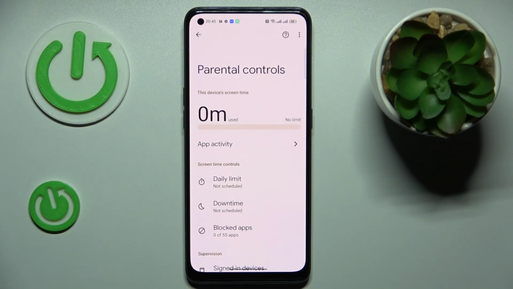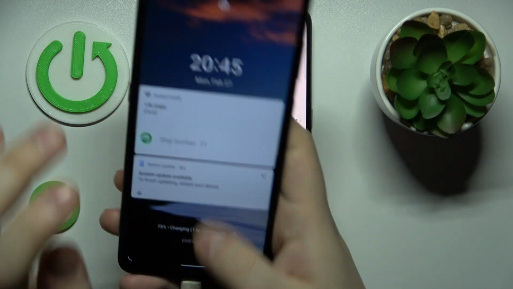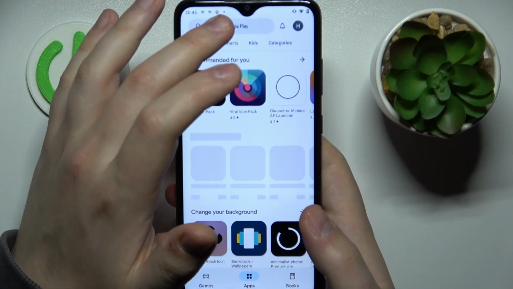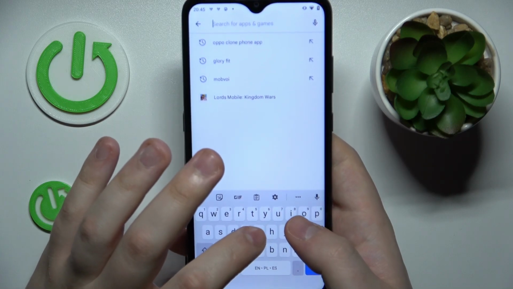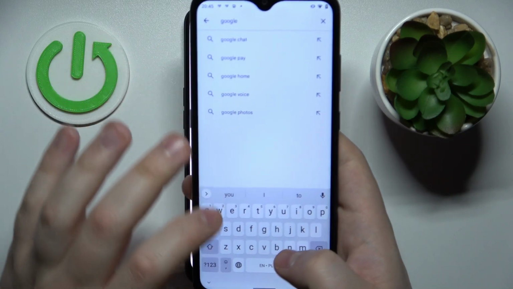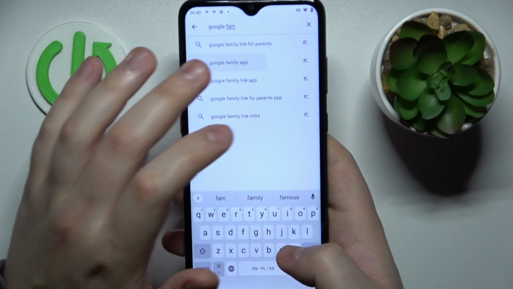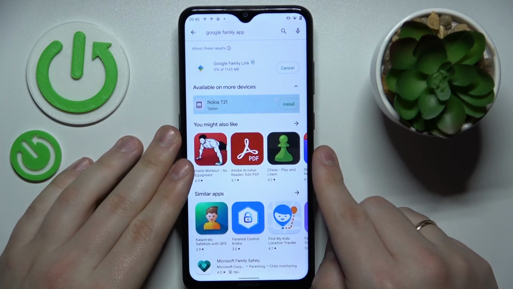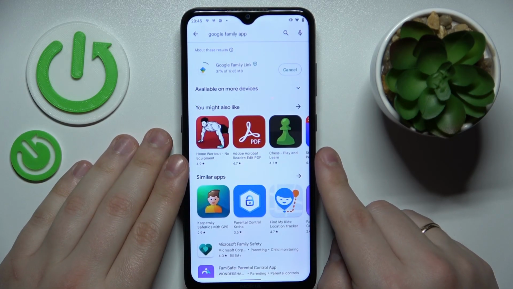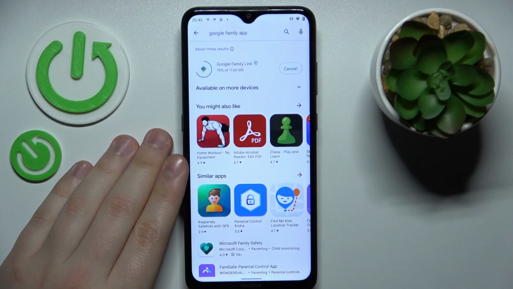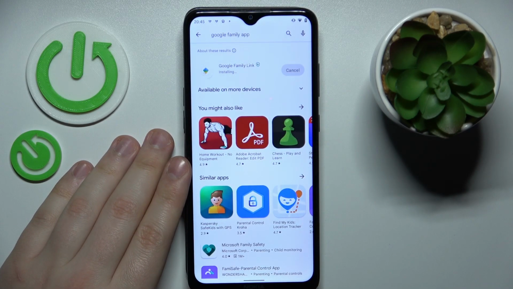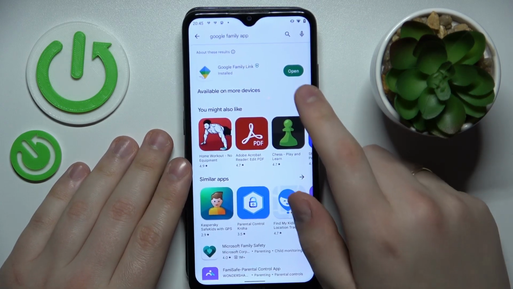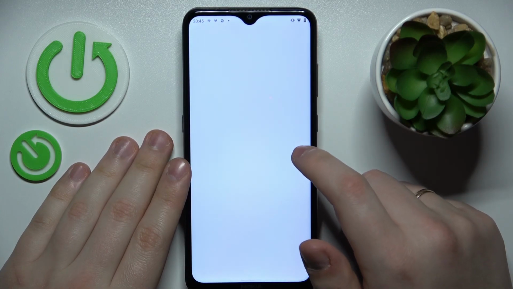Now you gotta take your device as the parent, open the Play Store, and download and install the Google Family Link app. It is free, so you should not encounter any issues or difficulties while getting it. Once the application is ready, you gotta obviously launch it.